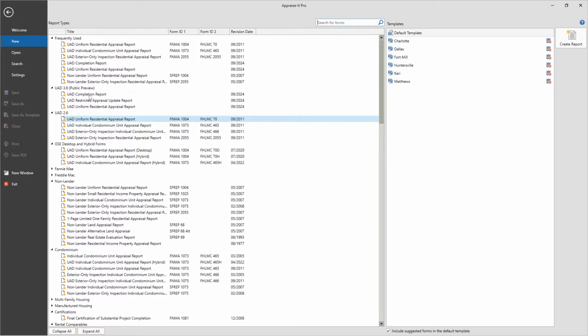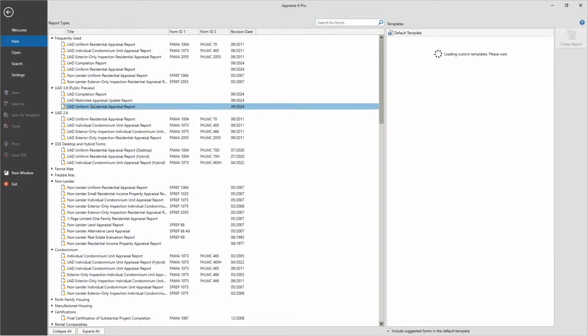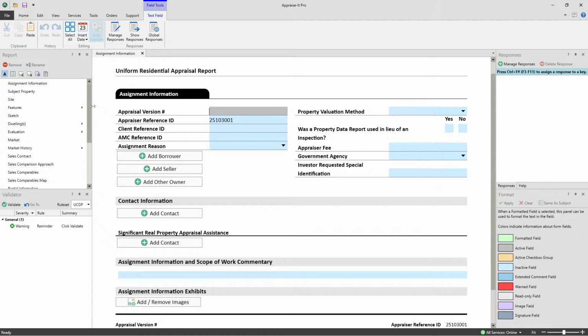There's only one dynamic report. That's not true. There's actually three. There's the completion report, the update report, and the URAR, the dynamic URAR. And we're going to select that one to look at. And I'm going to open up a blank one for you. And here you go. This is the new UAD 3.6 in Appraise-It Pro.